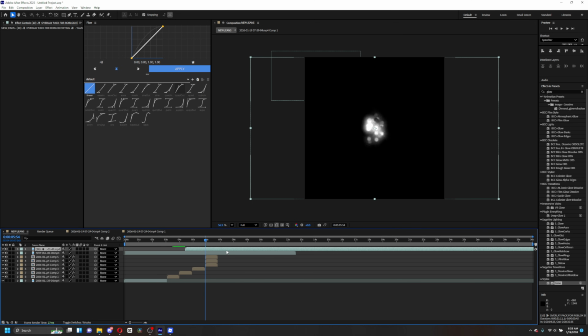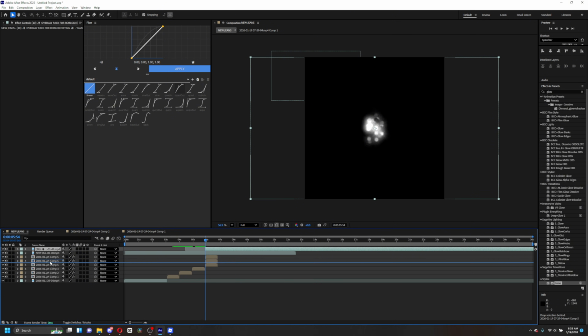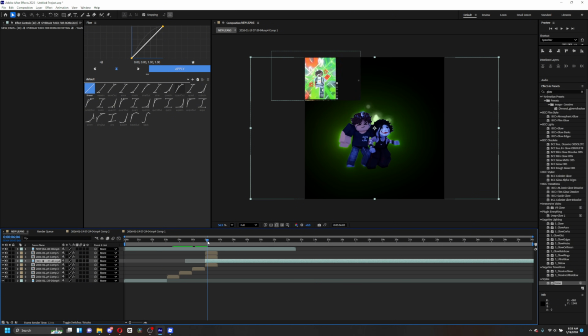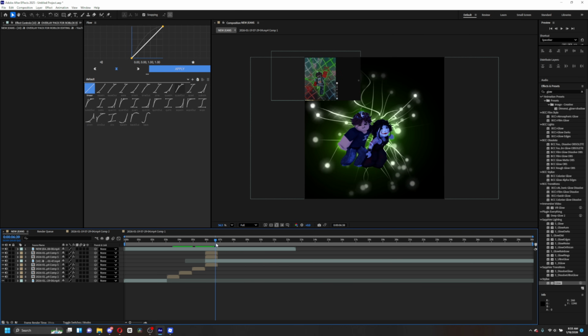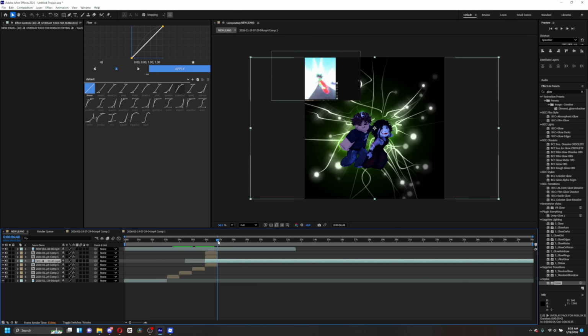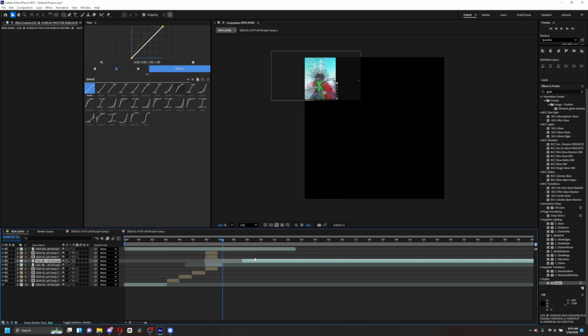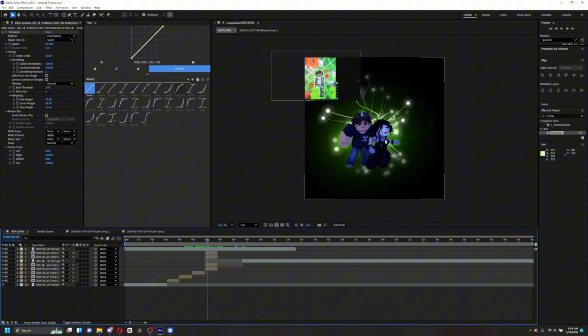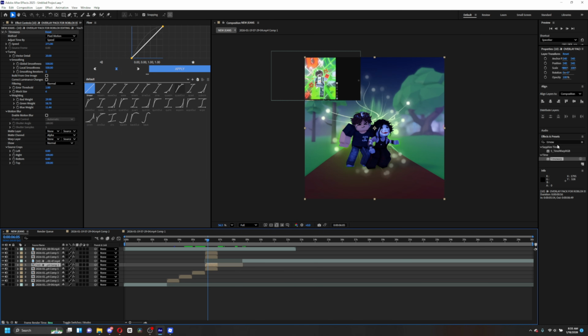Put it under these two clips. And then over here, cut this off. And I usually like speed this up since it's slow. And then to make the black be removed, go over here, right click, and then blending mode, screen. And then to make this better, I usually do a drop shadow.